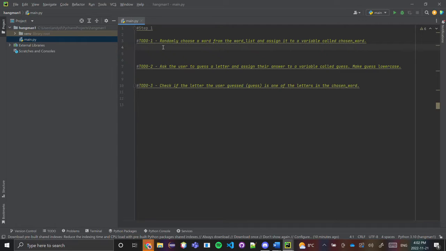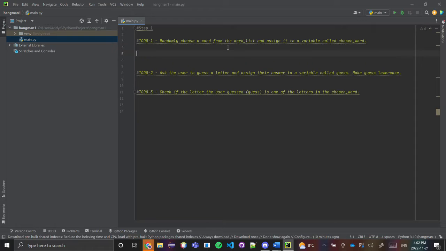The first task we're going to do is randomly choose a word from the word list and assign it to a variable called chosen word. So we're going to do just that. So word list. Okay, and in this word list we're going to generate some of your favorite words, whichever it may be, and however many you want. So for me, I'm just going to generate 3 for today's lesson.